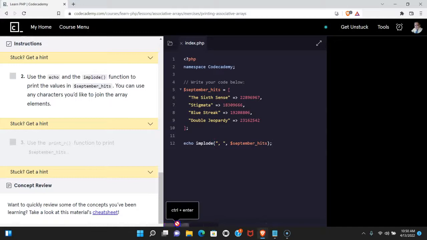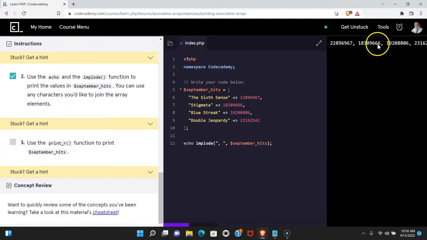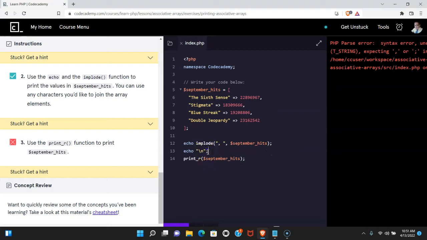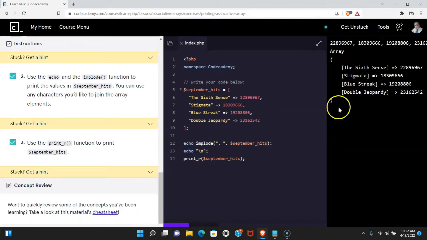Let's run that. We do pass, and we do see the values. Now, task 3 says use the print_r function to print septemberHits, which should give us the keys and the values. Let's do that now. Run it. Don't forget the semicolon. And we do get our array with the key value pairs.